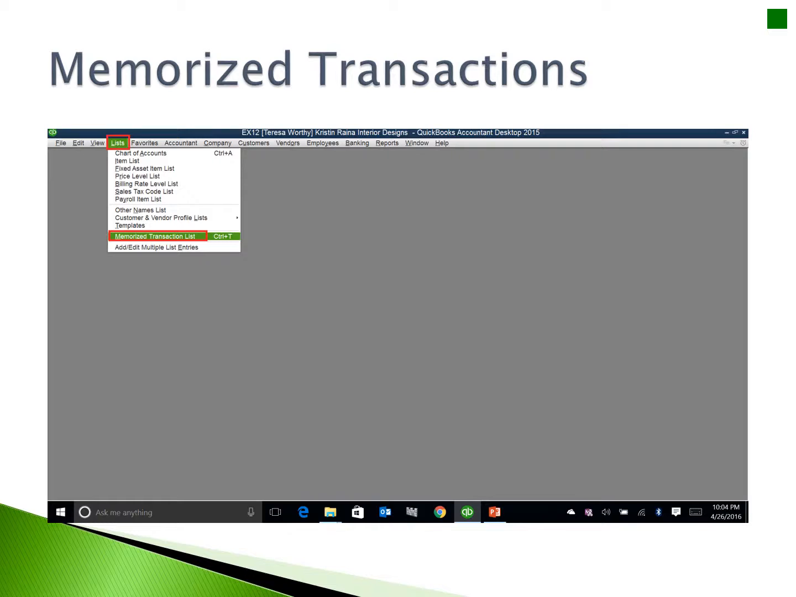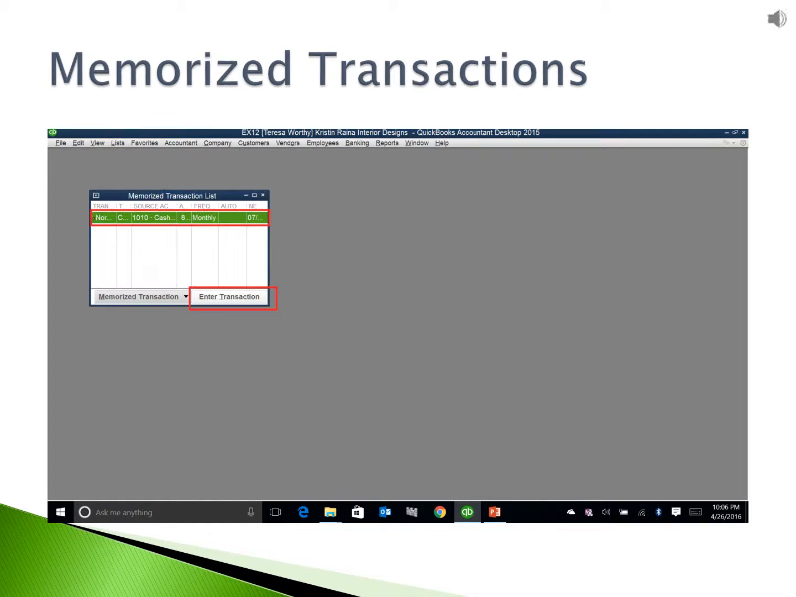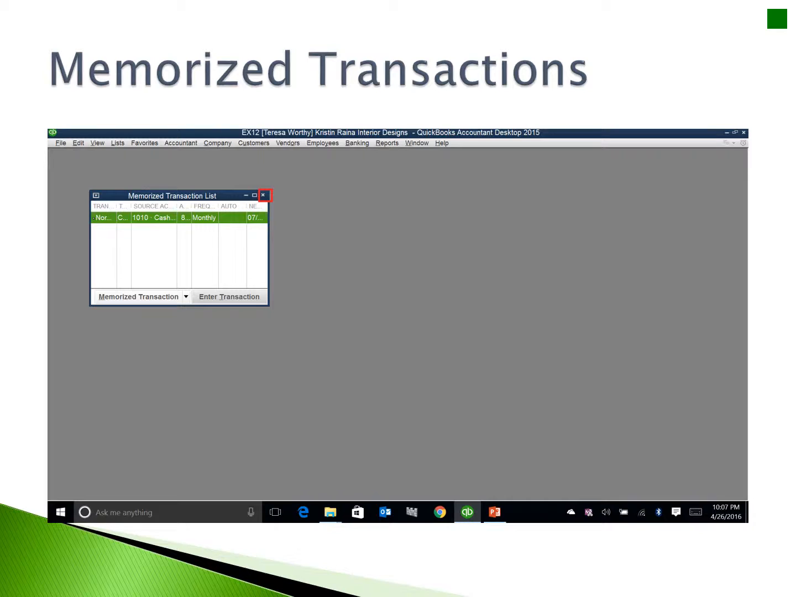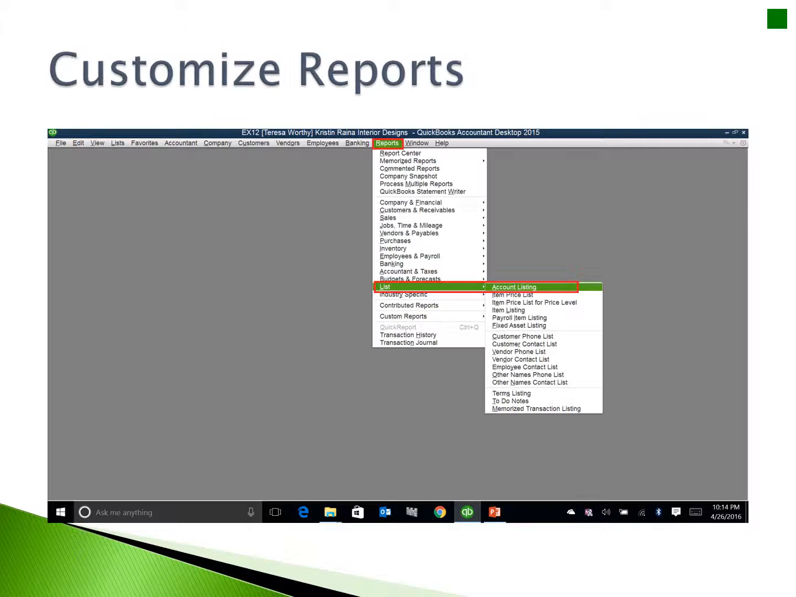To do so, click Lists and click Memorized Transaction List. Click on Nordic Realty to select it if necessary. Click Enter Transaction. The Write Check window opens with the correct check number, date, and amount. We are not recording the transaction at this time. Close the window with the X in the upper right corner. Close the Memorized Transaction List window with the X in the upper right corner.